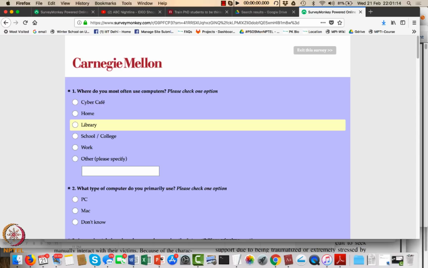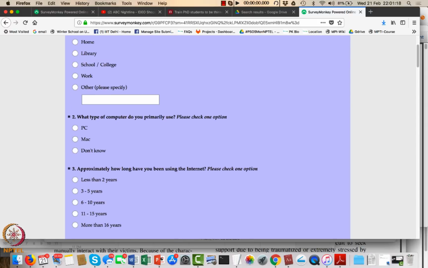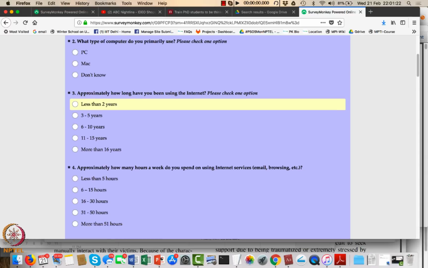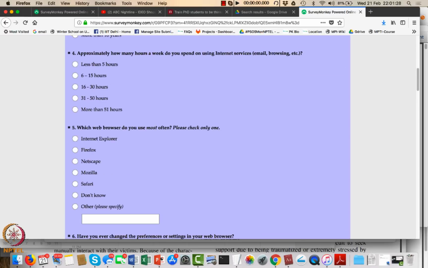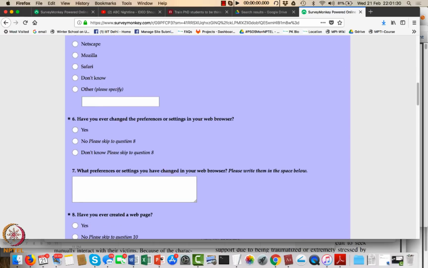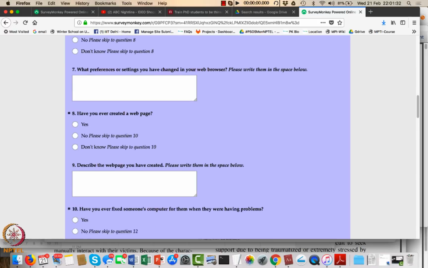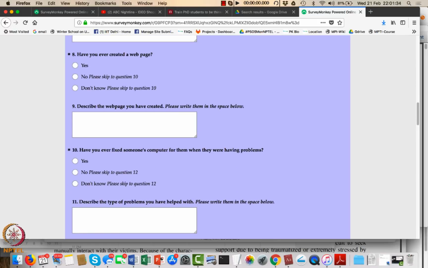So here: where do you most often use computers? What type of computer do you primarily use? Approximately how long have you been using the internet? Approximately how many hours a week do you spend using internet services? Which web browser do you use most often? Have you ever changed the preferences? If you see, these are the kinds of questions that you can use. Given that the link is on the slides, you could also go take a look at it.